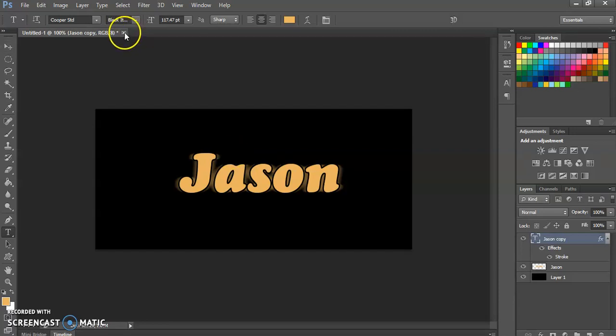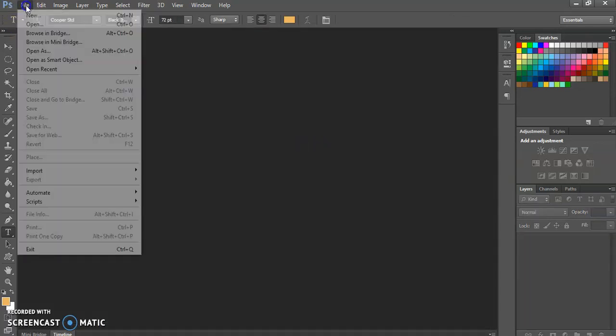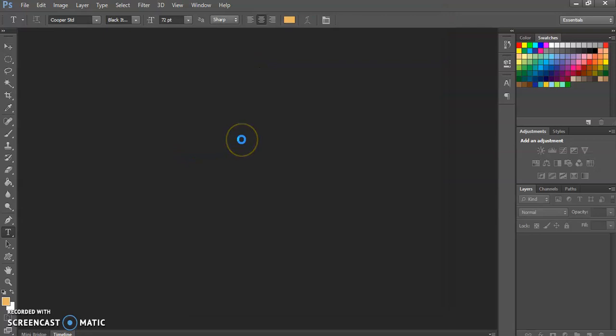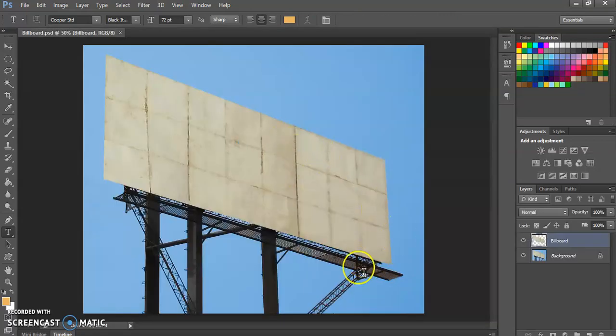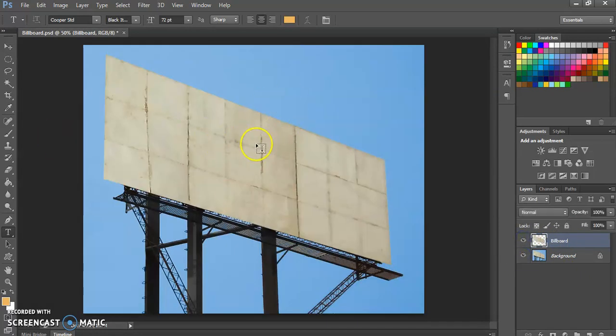Now, the last one, it's not really that much of a special effect. It's just kind of something that is a good, useful tool to know and have. I'm going to close this and say no to save changes. We're going to go to File, Open, and I'm going to open up Billboard. Okay, and so here is Billboard. Here's the billboard. All right, so now we're gonna put something on this billboard. So I'm gonna place a graphic, a normal graphic, on this billboard.